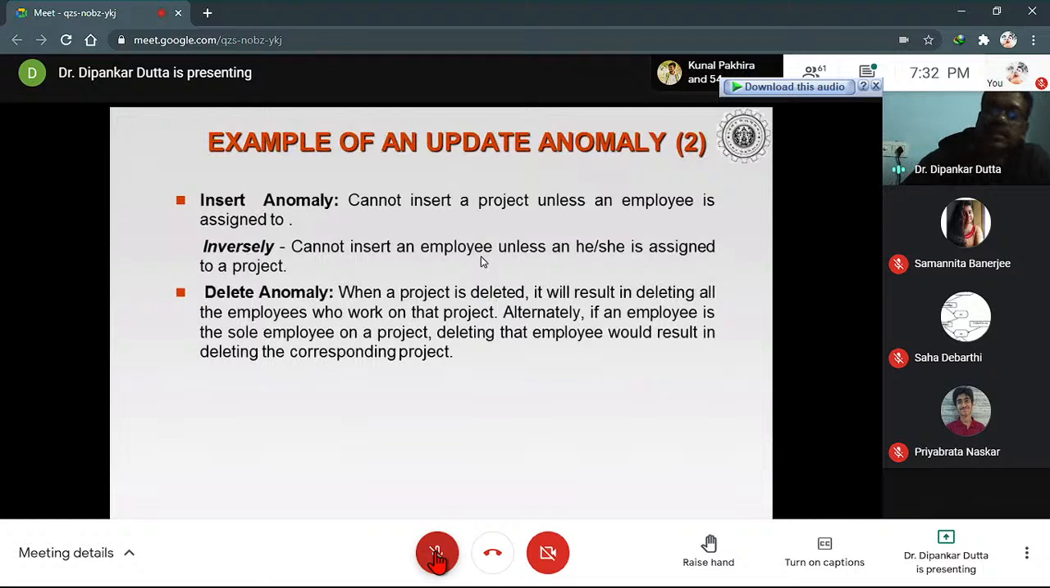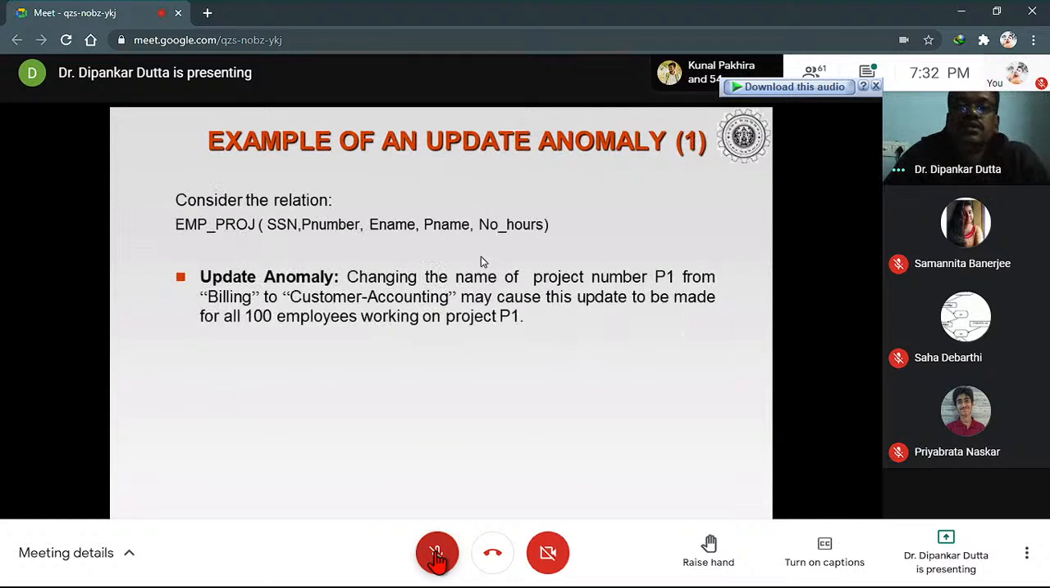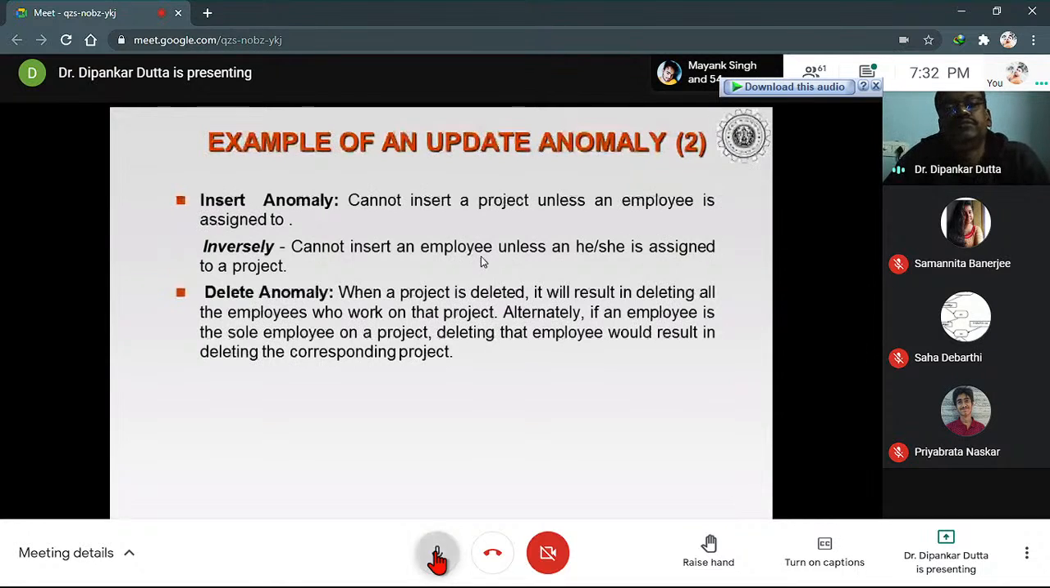Okay, and another thing, in this table SSN and P number together are the primary key. In that case you cannot put null in SSN or P number. So we cannot insert data if you don't know SSN and P number. So I think there is no problem regarding this insert anomaly.